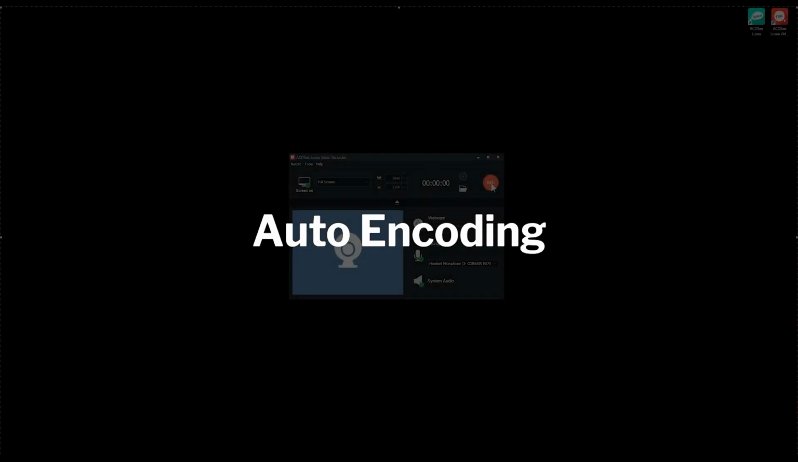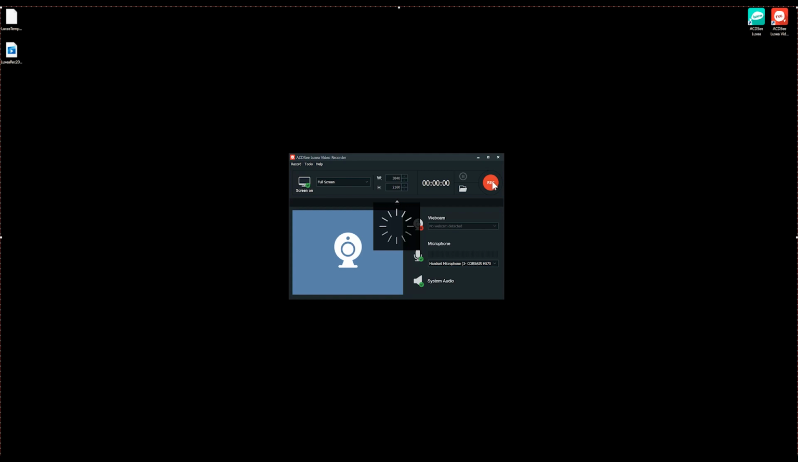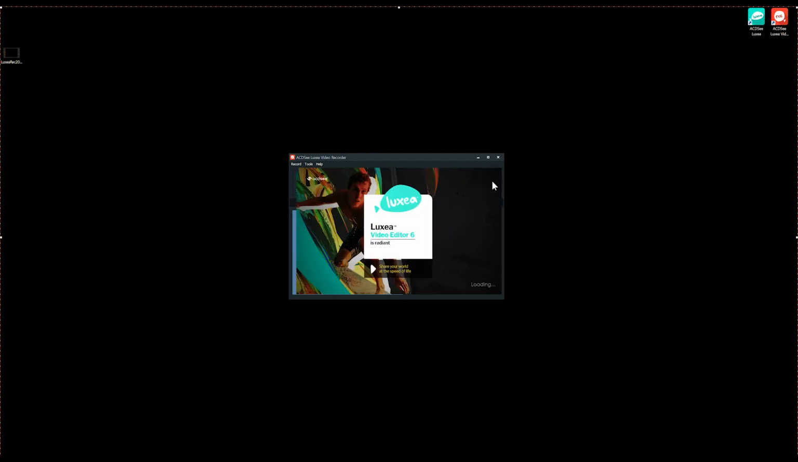Auto encoding. Recording now auto-encodes as the recording is being made, which means that you no longer need to wait for the recording to produce after stopping the recording. It's much faster overall.